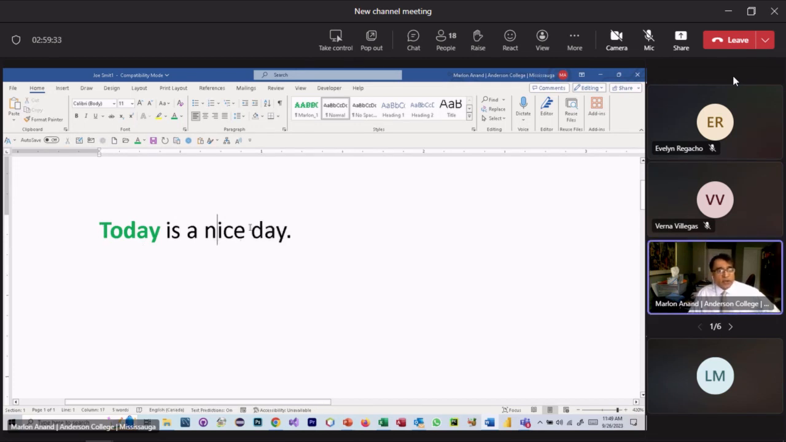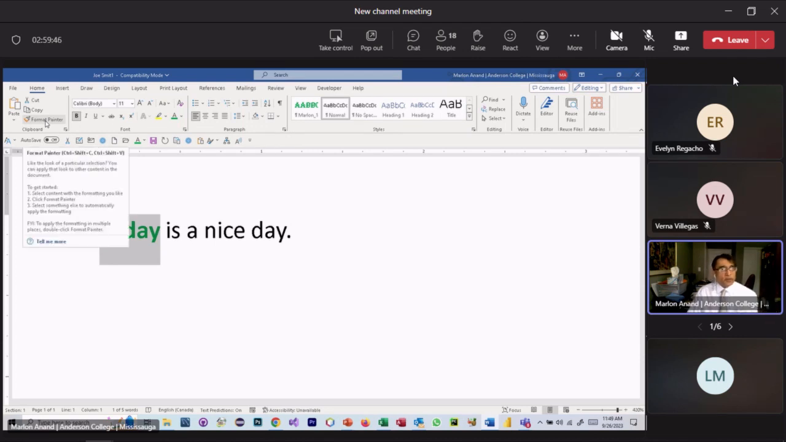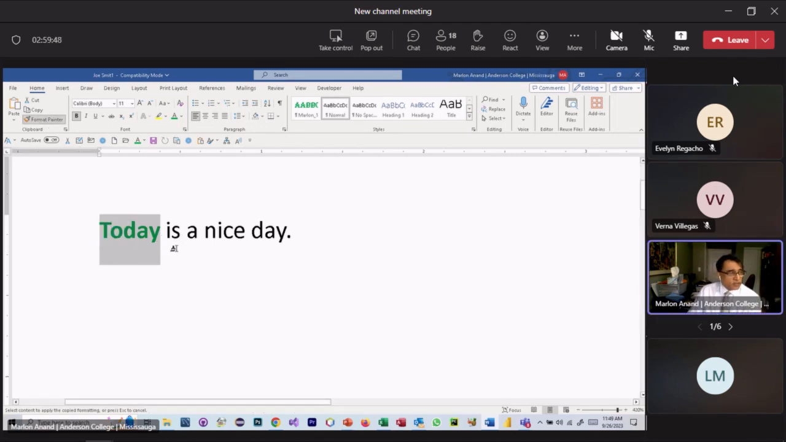Now I want to take that same formatting and apply it to day. Now I could just highlight this word right here and say, okay, go here, change the color here, and make it bold here. But there's a better way of doing this. I'm just going to highlight this word right here and click here, Format Painter. If I click Format Painter, it retains the formatting, so it retains the color and the bold.